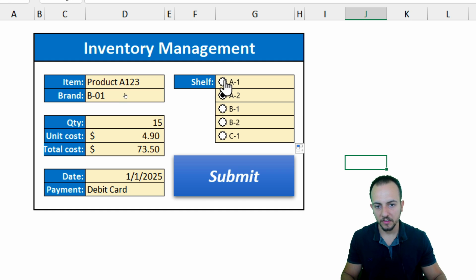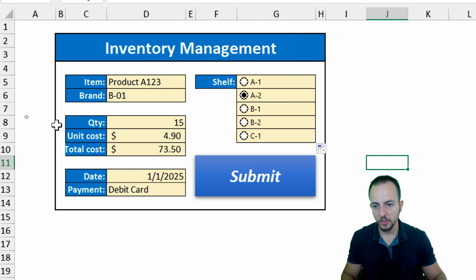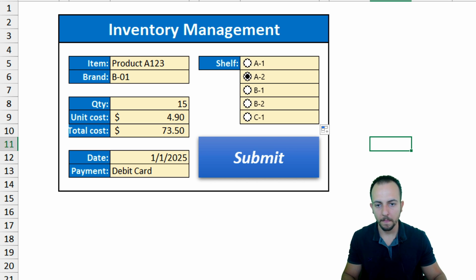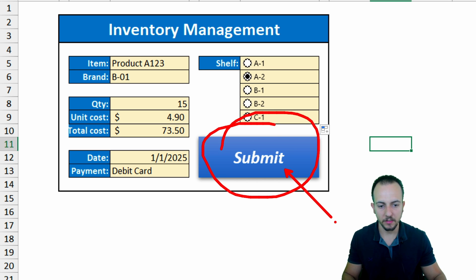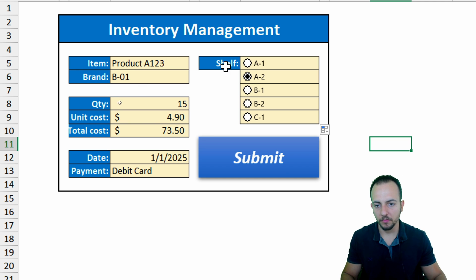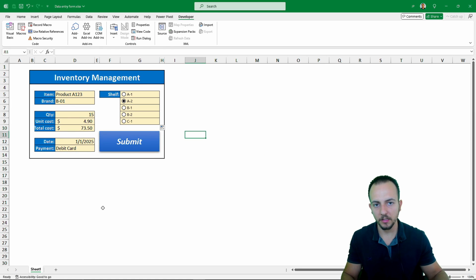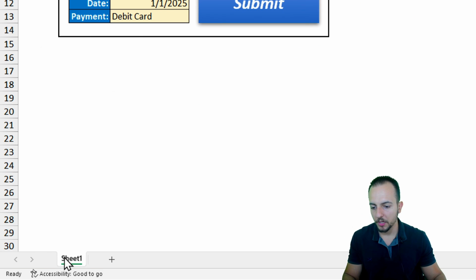So the form is actually done. The thing that we need to do now is automate the form so that whenever I click the submit button, it takes all that information and inputs it in the template that we're going to have in the spreadsheet. However, I don't have the spreadsheet yet, so it's time to create the template that we need to use. So let me go to Sheet 1, right click, rename. I'm going to call it form, enter.